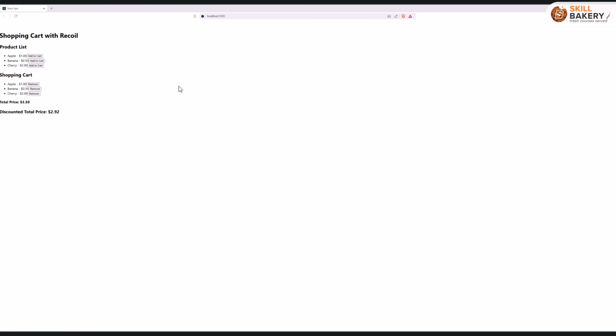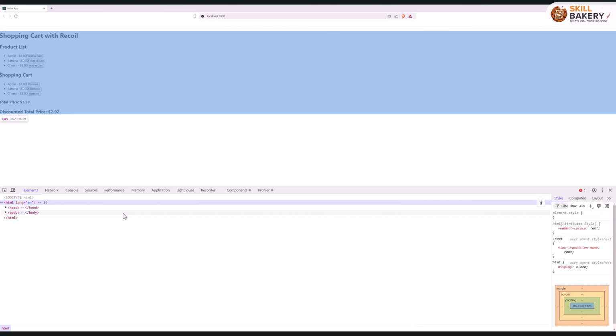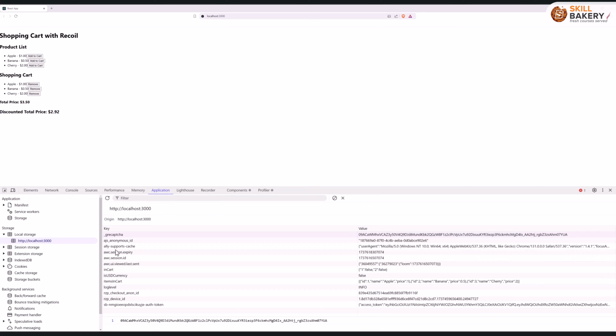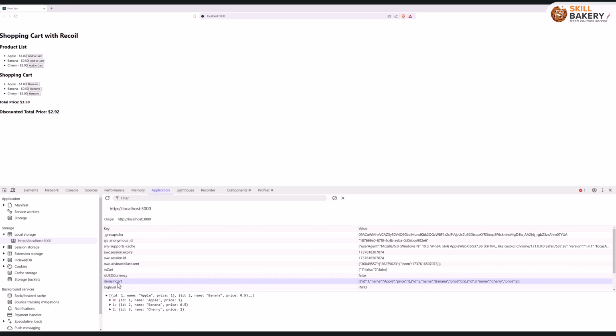If we open up the developer tools and go to the Application tab, local storage comes up. Under local storage, you can see the localhost URL. And over here, you can see itemsInCart, which is the local storage key that we have. It's currently storing these 3 items. And when we reload the page, it shows everything over here. So that's how easy it is to persist data using Recoil.